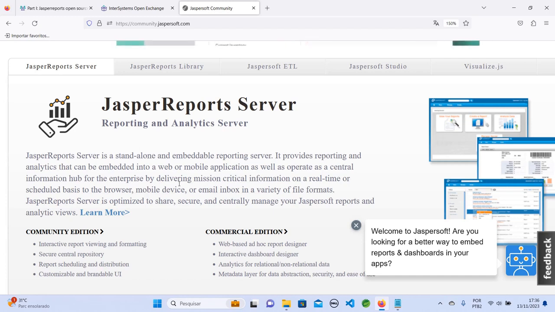It is a no code report product, very popular in Java. And we have a community and commercial edition. You can use the community edition commercially, but you don't have commercial support. But it is a very powerful tool, and you can use the community edition for professional projects too.